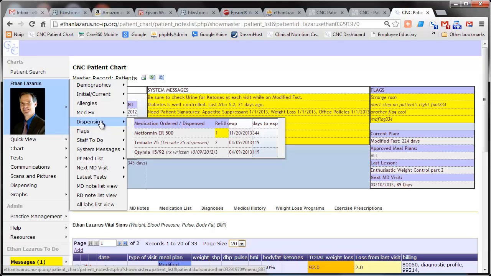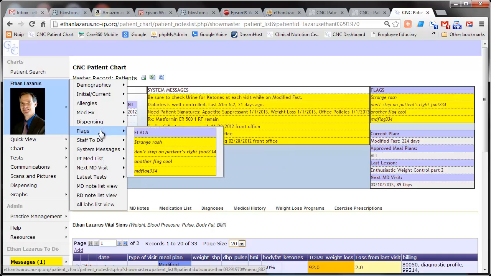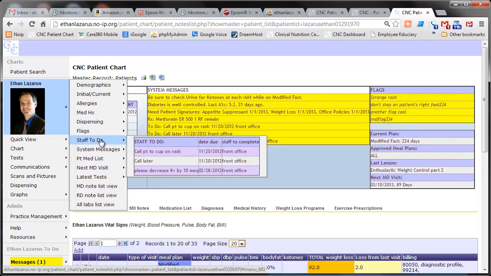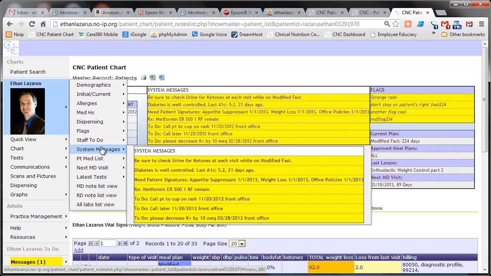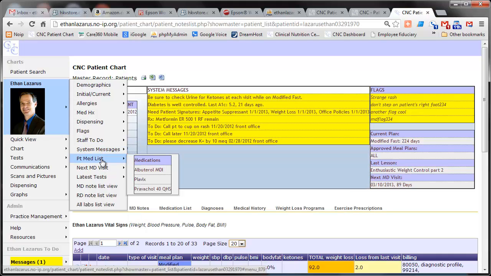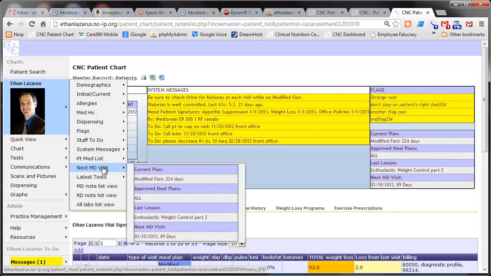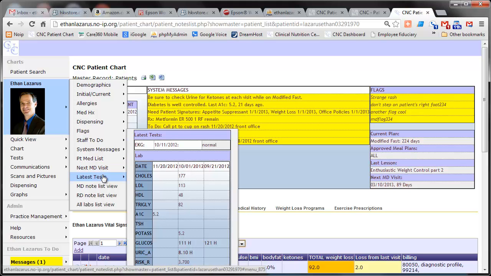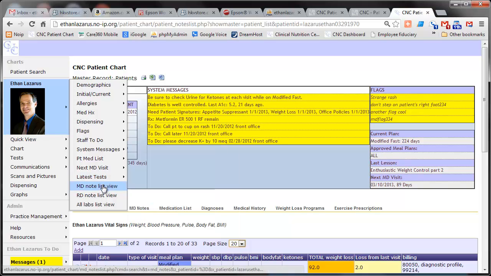This gives me a look at the recent office dispensing, and you can see that the patient just has one refill left on metformin. Flags, again, we talked about already. Staff to do, if there's things the staff was asked to do, this gives a list of who's supposed to do what and when. System messages you already see displayed in the header. The patient's medications, when they should see the MD next. Tests will show the last few sets of labs and or EKG and various other views that you can access.